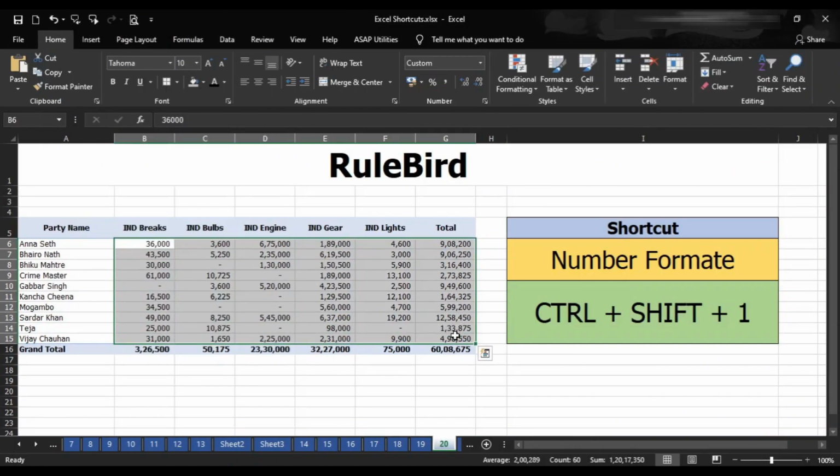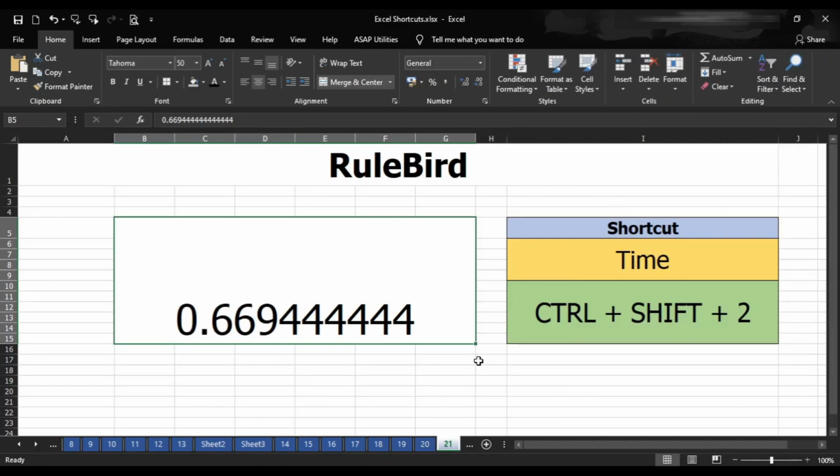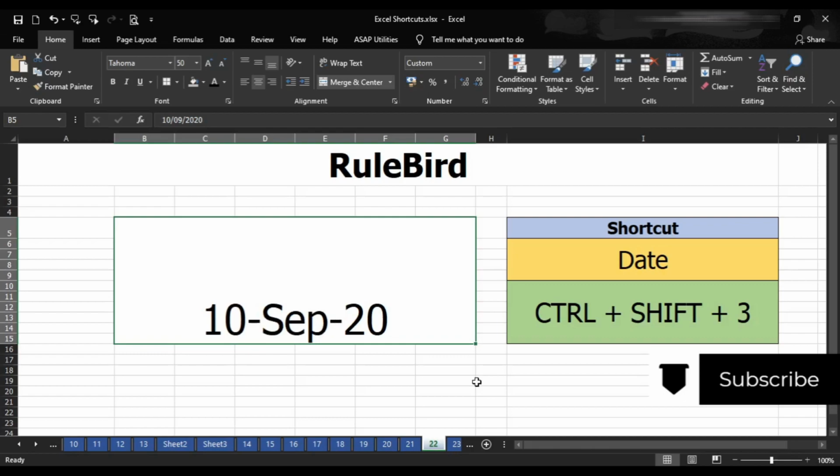To convert any data into number format, you can just press Control Shift and 1, so it will be converted to the number format. You can see it over here. To convert any data into the time format, you can just press Ctrl Shift and 2, so it will be converted into the time format. To format any date as per your system date format, you can press Ctrl Shift and 3, so it will be converted into your system format date.